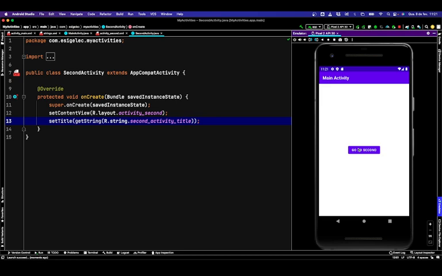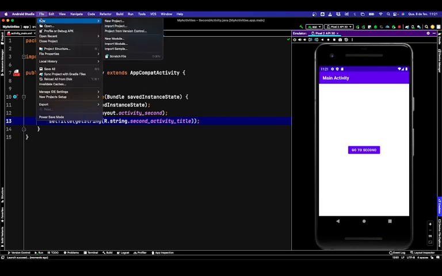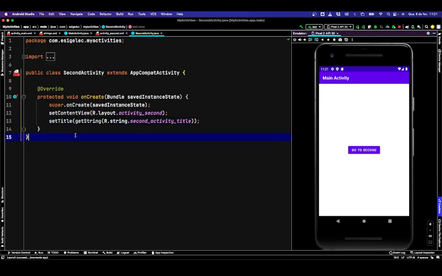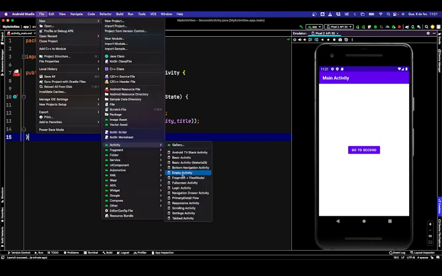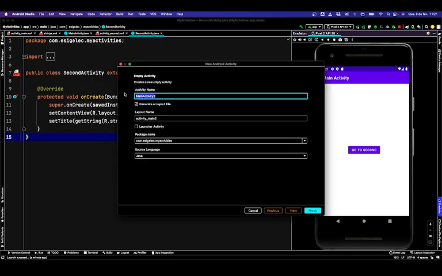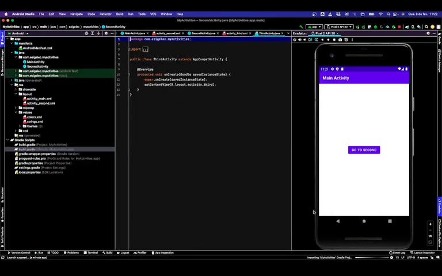Now I want to have a third activity. So let's create another activity. The same principle: File, New, Activity, Empty Activity. Then you choose the name, third activity, and finish.